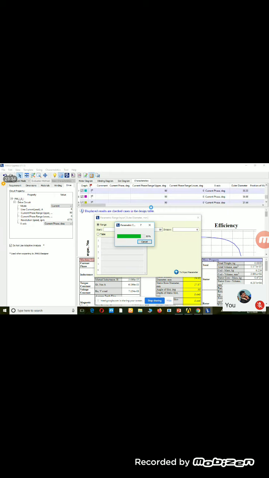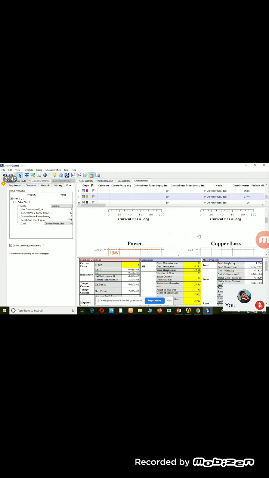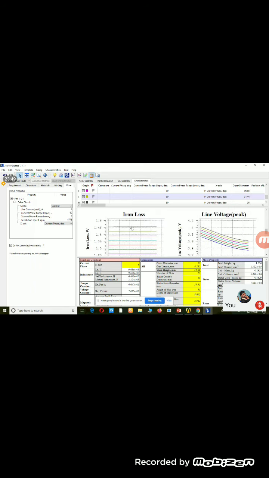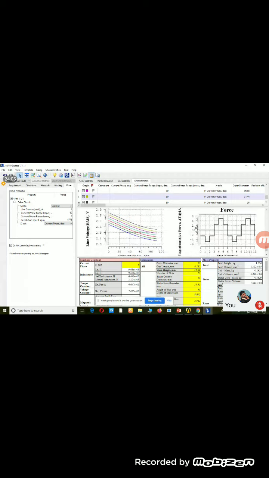Just 1 minute, in 30 seconds it will be ready. Right, the optimization is now ready. So now, if you see here, this is the optimization graph, right? The iron loss has varied somewhat largely. So we get different lines, one for the minimum value, another for the maximum value. Every varying parameter is now plotted as a characteristic, right?